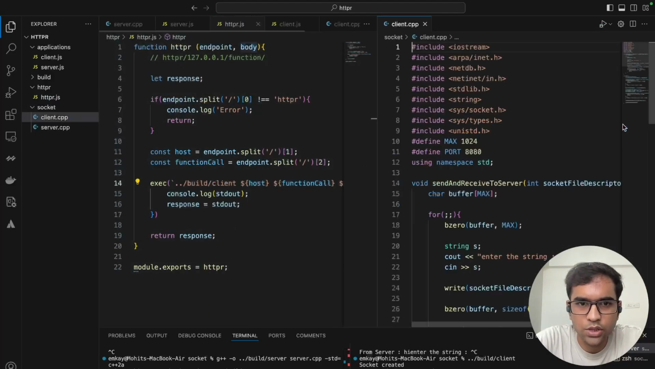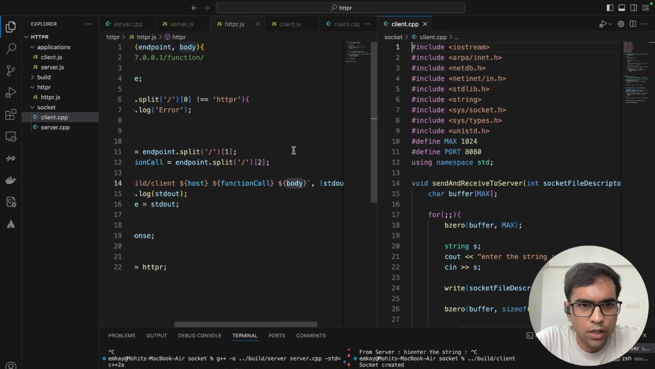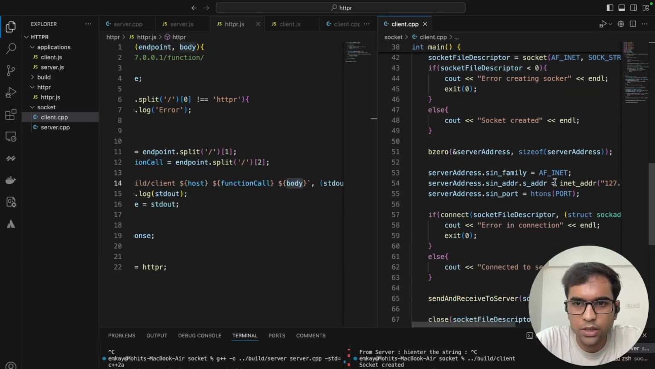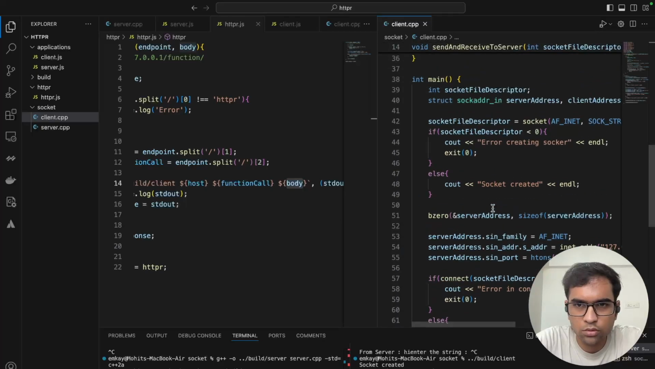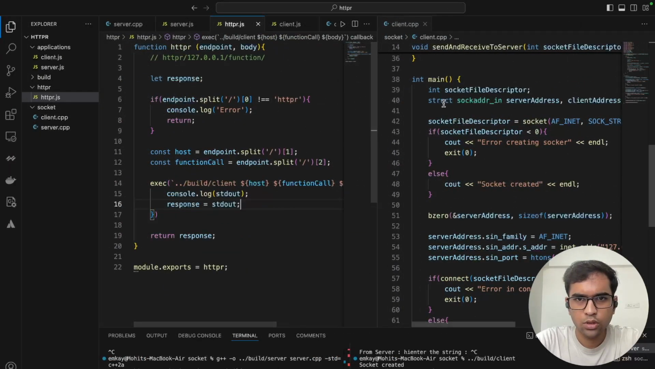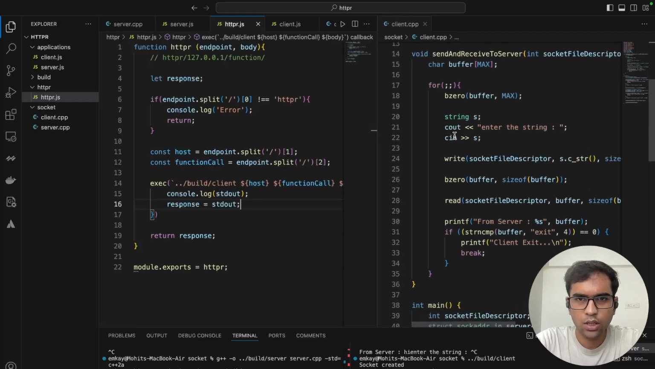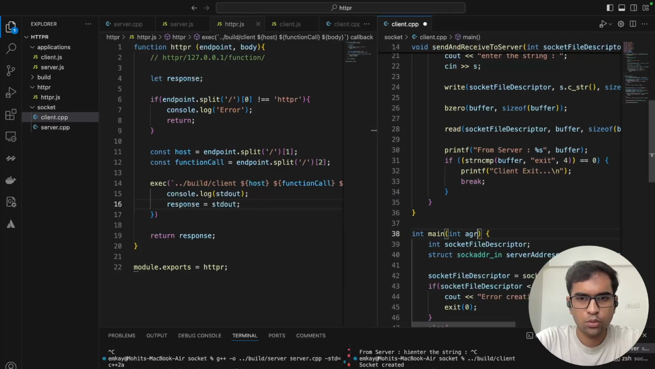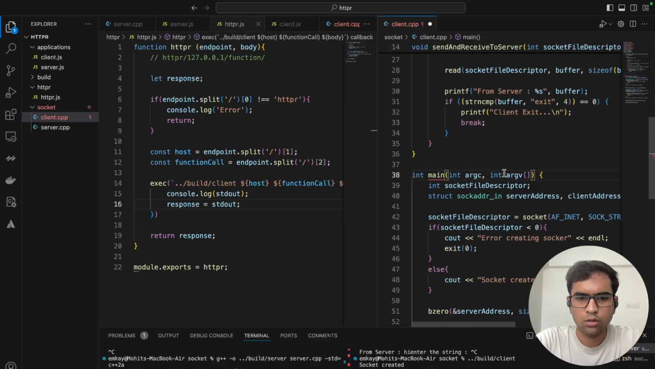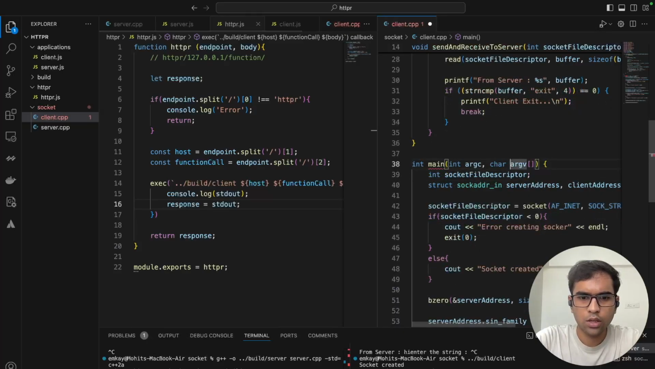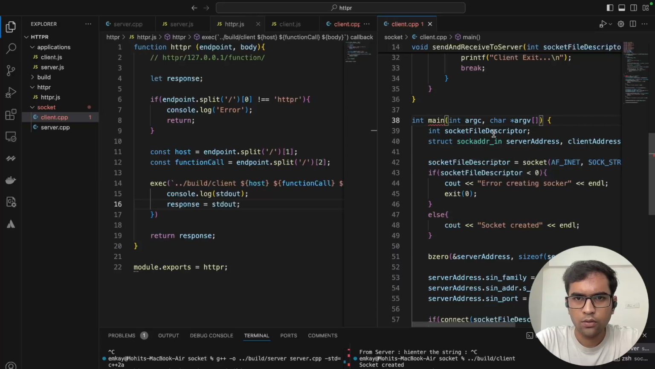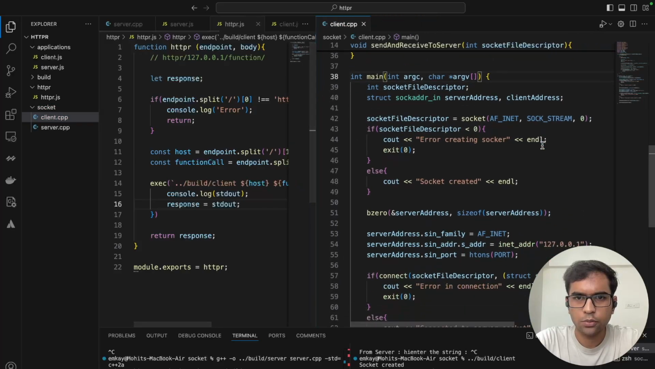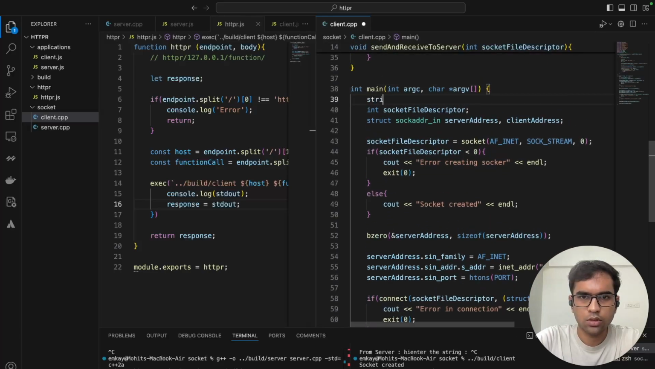We will also have to make some changes to the client.cpp. We'll have to get these arguments, and these arguments will be placed over here. So let's make changes to the CPP file that we have. We'll have to set the argument count and the argument vector, so that would be char star argv. Once we have that, we will just extract all the information that we want.